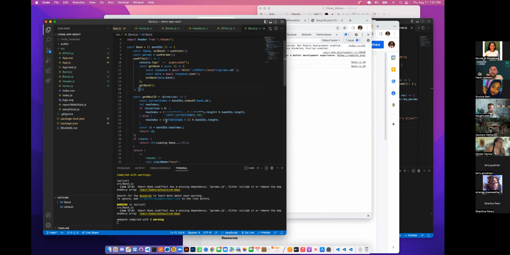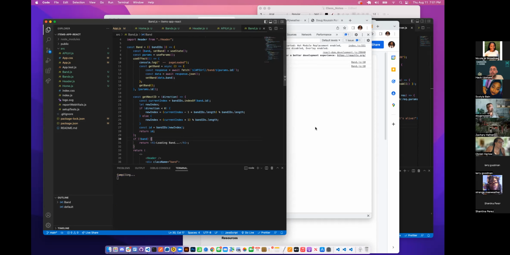What's happening is the component is still mounted, but because the ID changed, the fetch call isn't happening. So how is it different than when I hit return? That's reloading. When you refresh it, it forces a remount of the component.